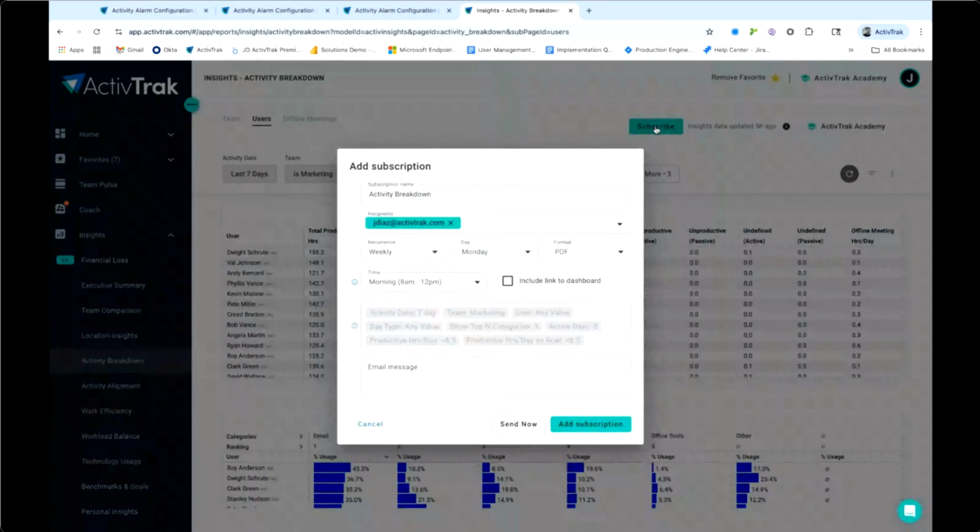So now I know exactly what I'm going to get and tell the system I need this every Monday morning. This is when I'm going to conduct this type of analysis. So I can simply say this is going to be a weekly reoccurrence. This is going to happen on Monday. Define the format that I need it in. Typically, we see this more in PDF.